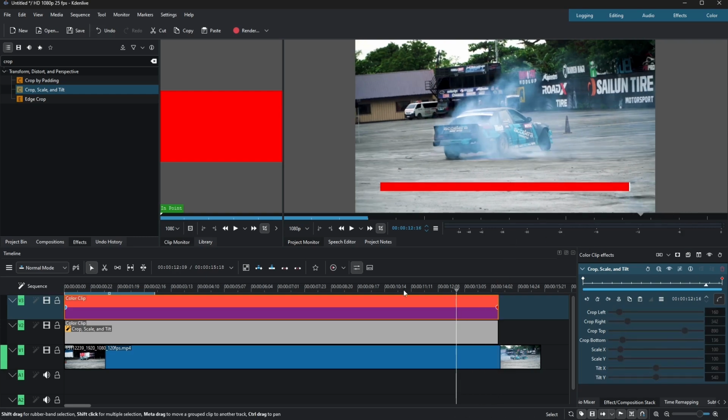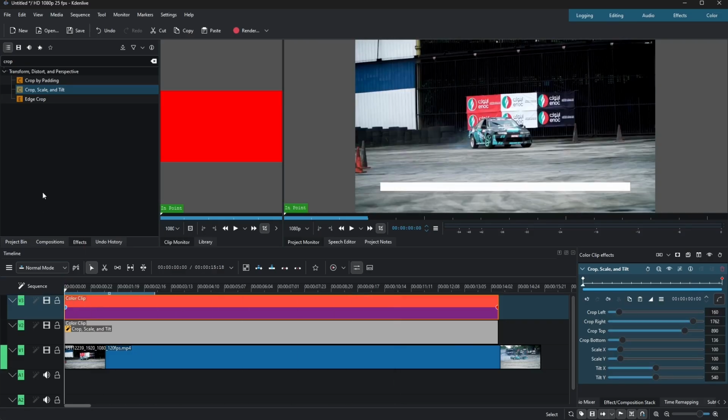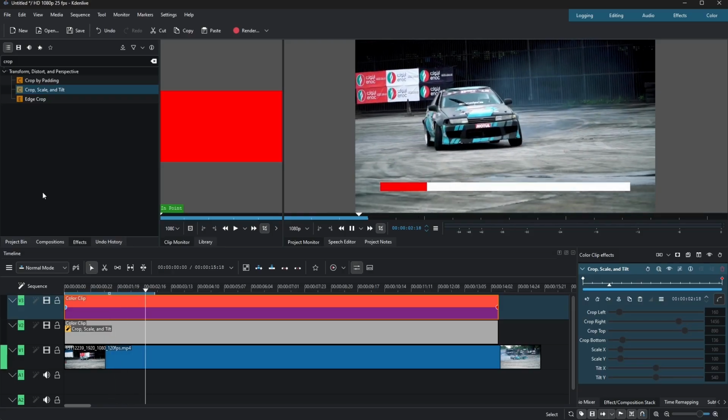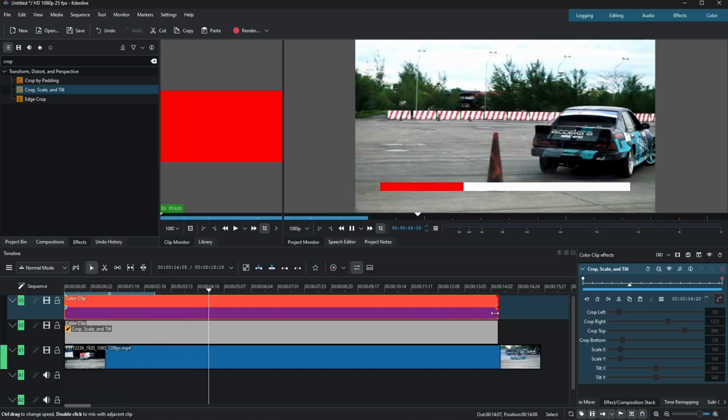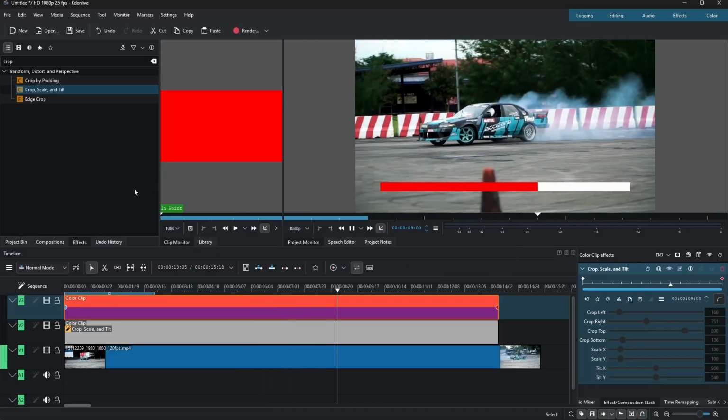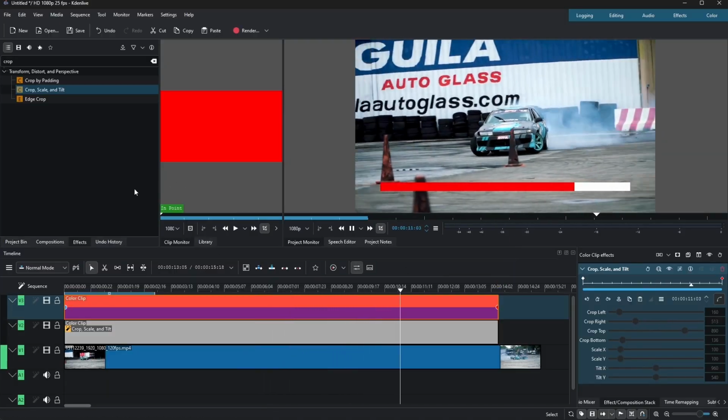If I move this playhead to the very start of the clip, replay, and this is our progress bar. Now it's gonna run and complete at around this point in time. And this is it. This is how you add this basic progress bar using Kdenlive.